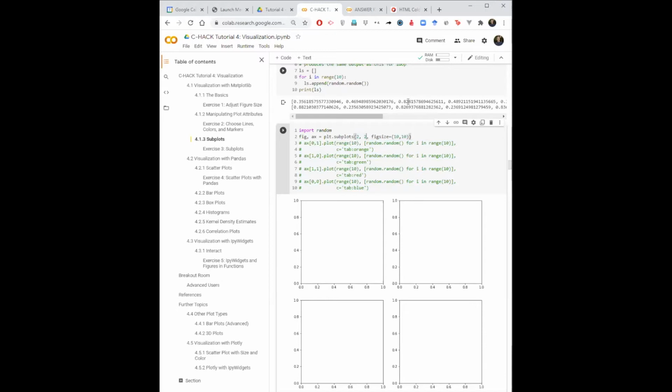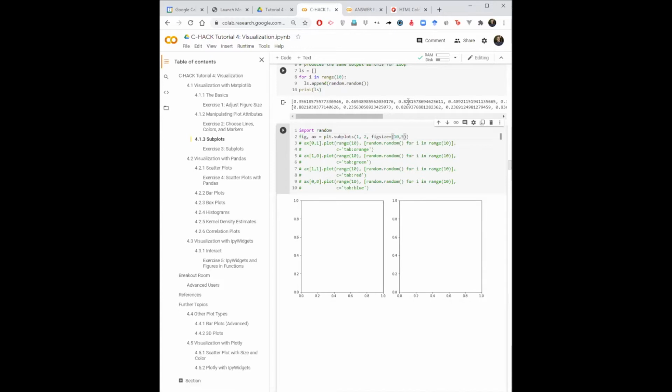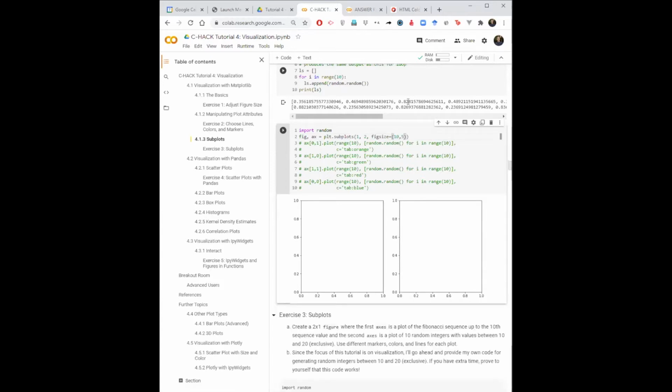What happens when I do 2 rows and 1 column? I get one stacked on top of the other, and vice versa, one side by side. I can play around with figsize to make these ratios square again, right? So I think if I recall correctly, the first value here is my x and the second is my y. So I'm going to do 10, 5. Now I get 2 squares.